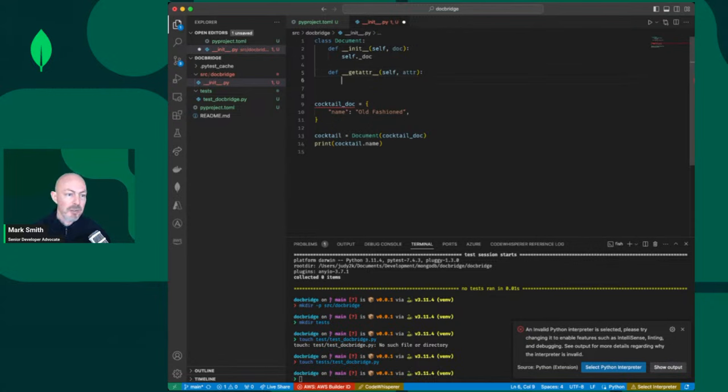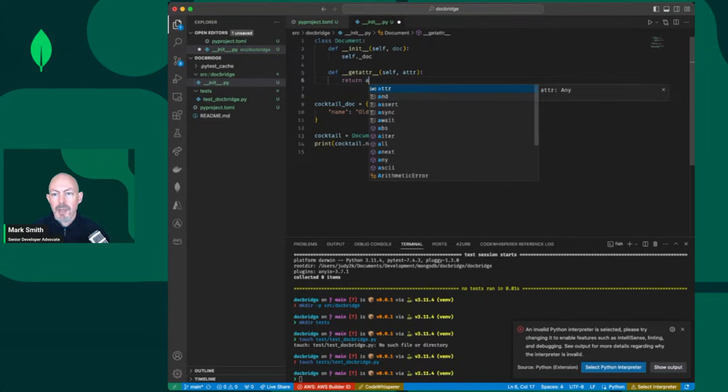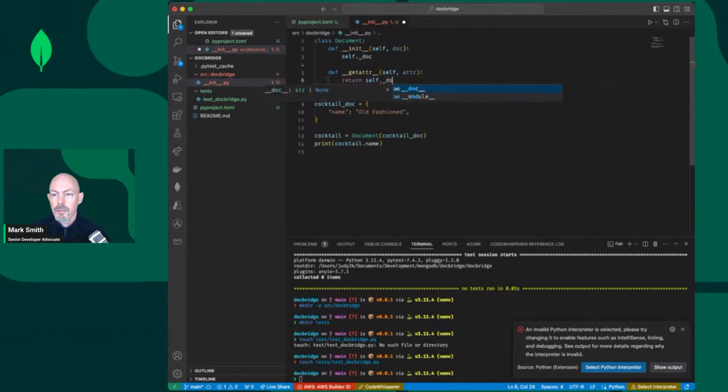I could just return the attribute string. So if I looked up .name, it would return the string name. But that's not very useful. So instead, let's look up the attribute in the document that we stored. So there we go. I'm going to pass the name on to the dict that we stored away, and then return that value. So actually this, I'm just going to run this.